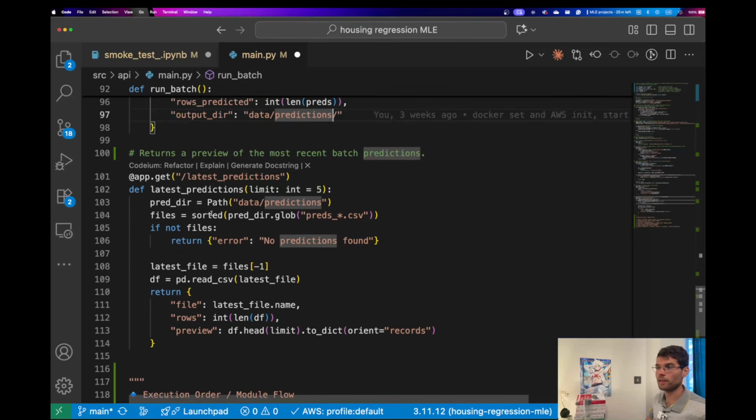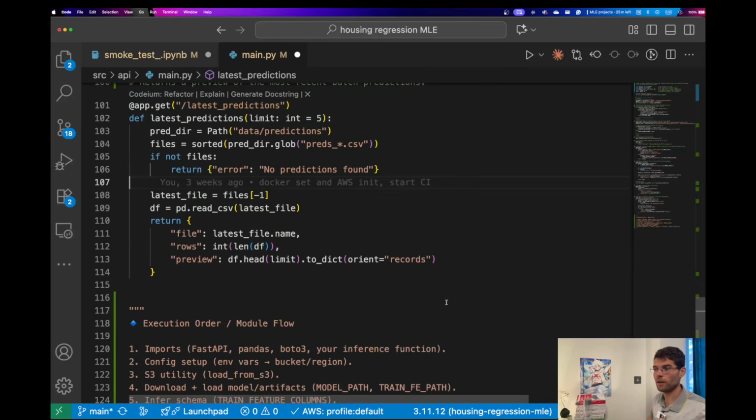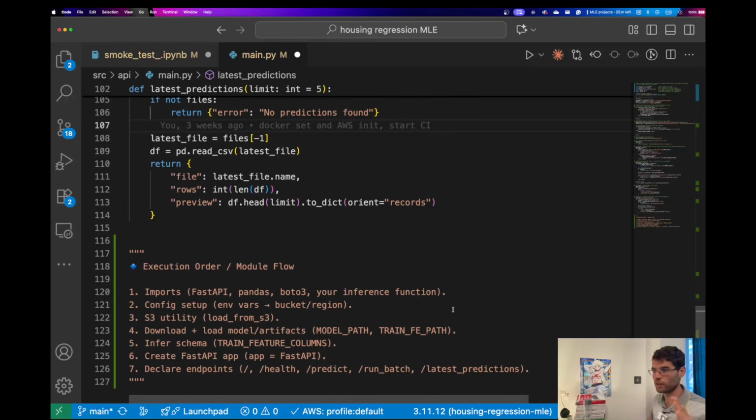And here is the latest predictions. So this one will give us the most recent prediction, in case we have many and we just want to see the latest one.